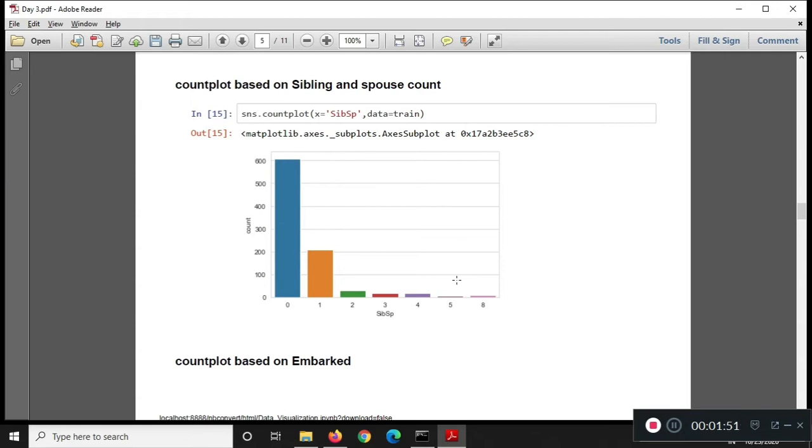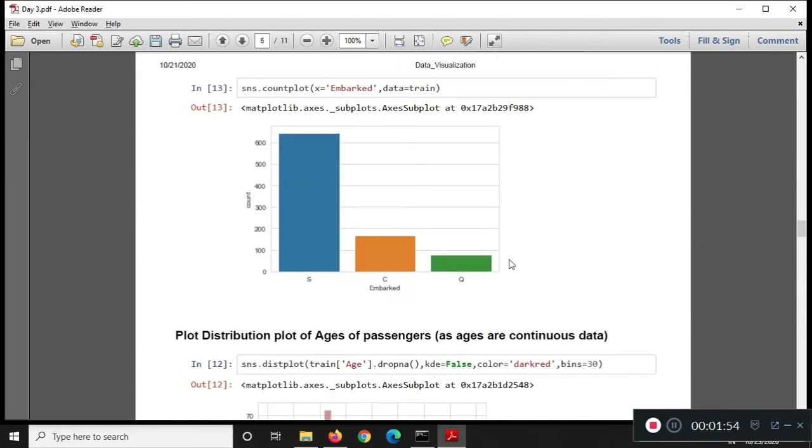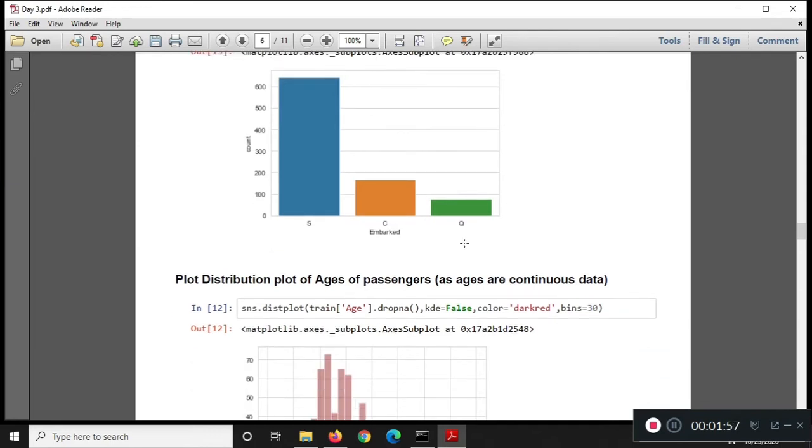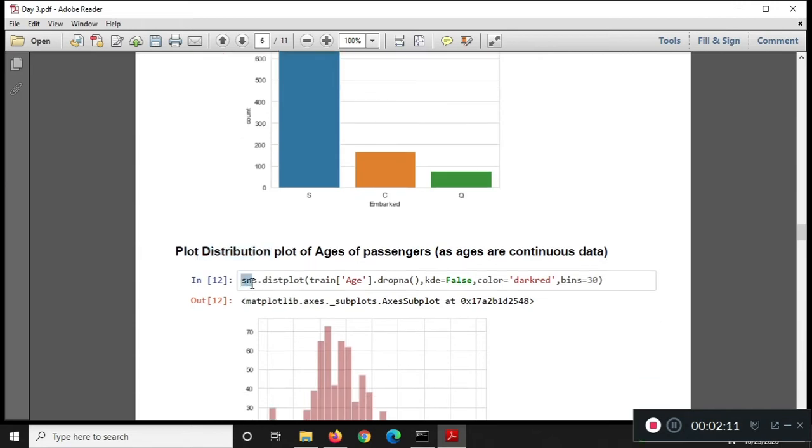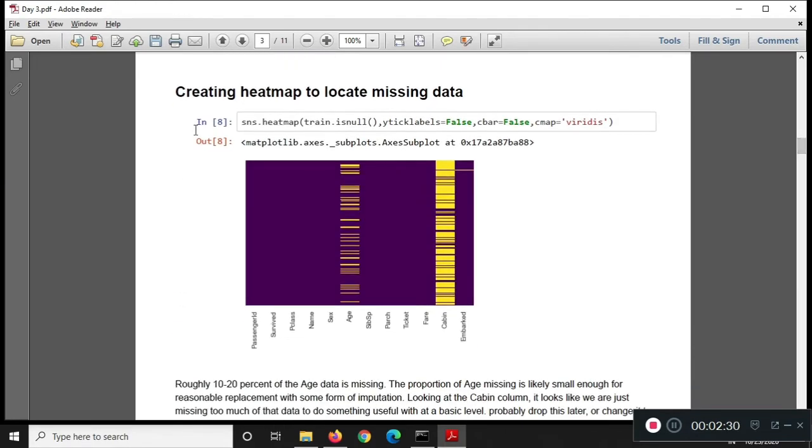Now let's come to the continuous data, that is the age of the passenger. So we won't be plotting the count plot here, we will plot a distribution plot, which is basically used for plotting continuous data. So how will we plot it? In the SNS library, sns.distplot, that is distribution plot, what we want to plot, train within our data, which column? Age column. And we know that age column has missing values within it. We saw here through the heat map, right?